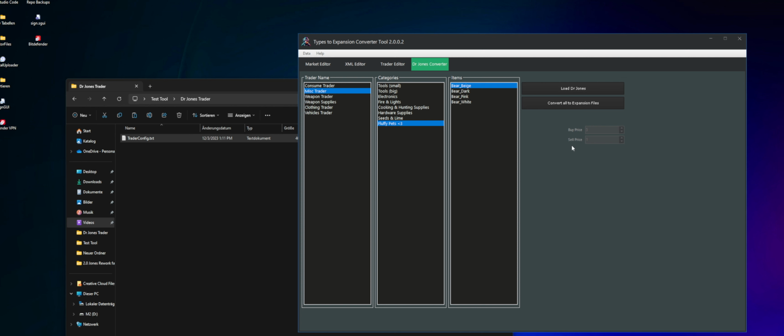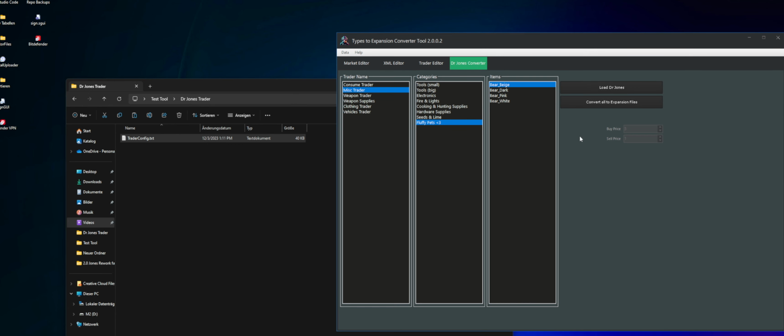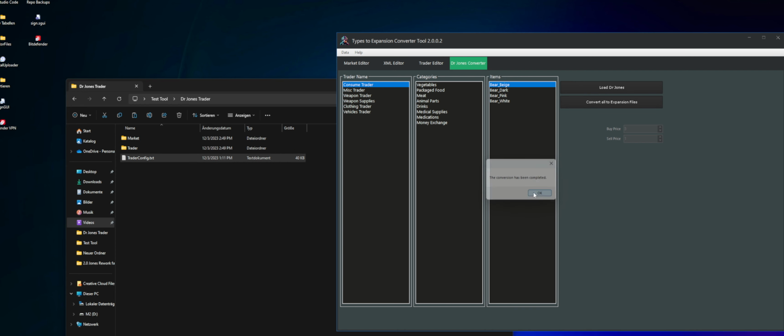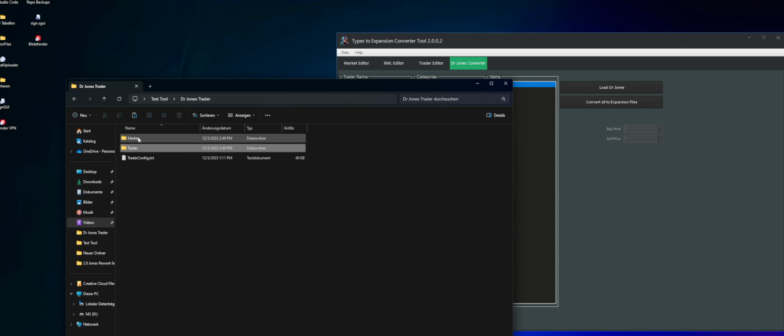So the problem is sale price, you can't set the sale price in the converter because the expansion framework uses percentage values. So by default, if you convert this now, the sale price will be 50% of the buy price. And yeah, so let's start convert this. We just press the button convert all to expansion files. Conversion has been completed. And you see there are 2 new folders.